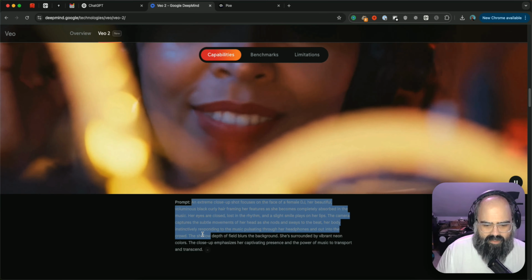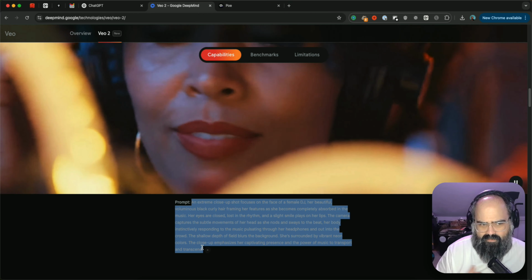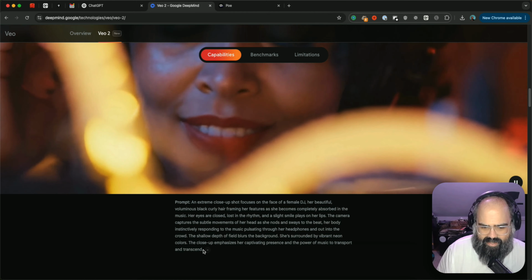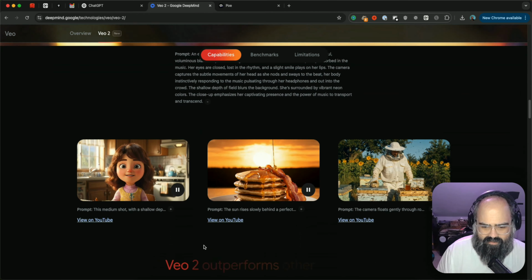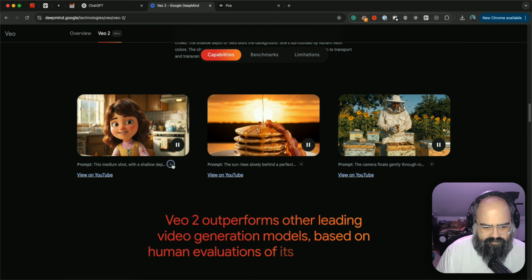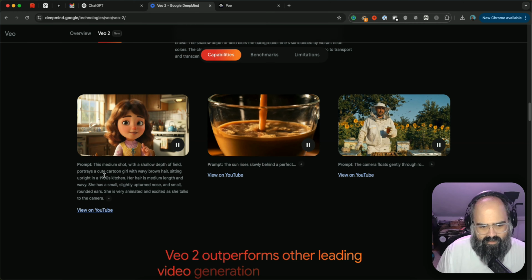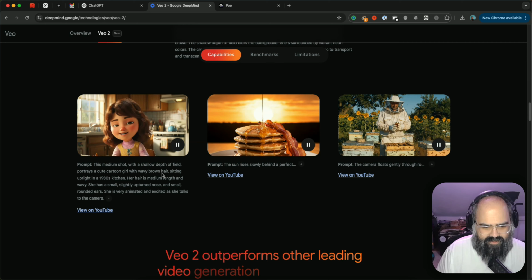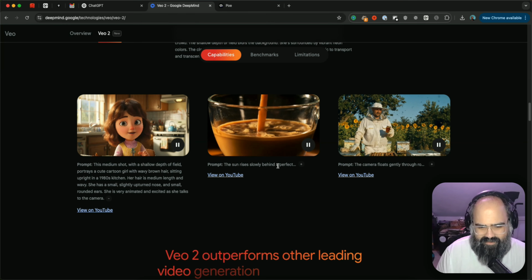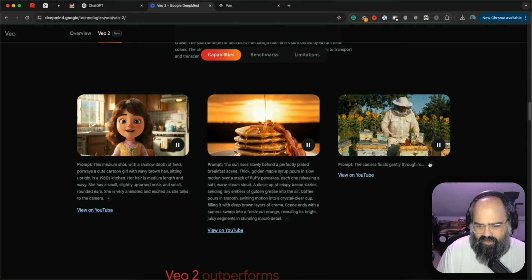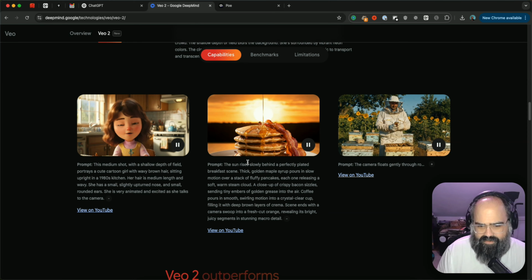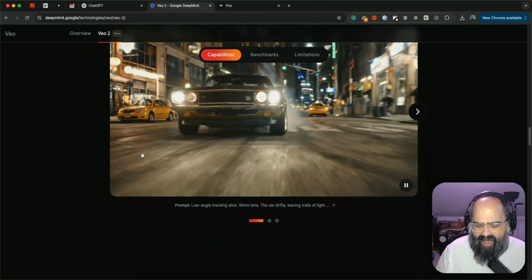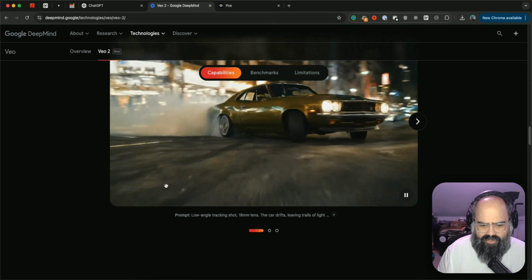And you can see too, the thing that I haven't mastered yet is nailing how deep and specific you have to get with your prompting. This cartoon one here, this medium shot with the shallow depth of field, portrays a cute cartoon girl with wavy brown hair. So you have to be super descriptive. This one here, pancakes with syrup getting melted and poured on it. But you could do some really interesting things.